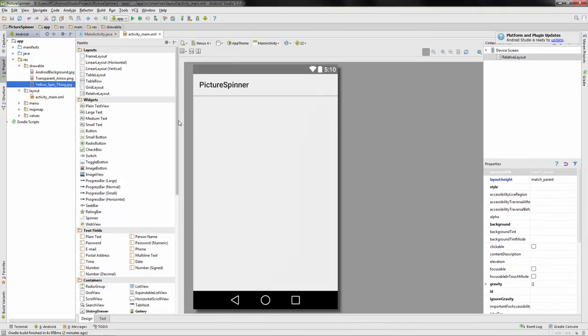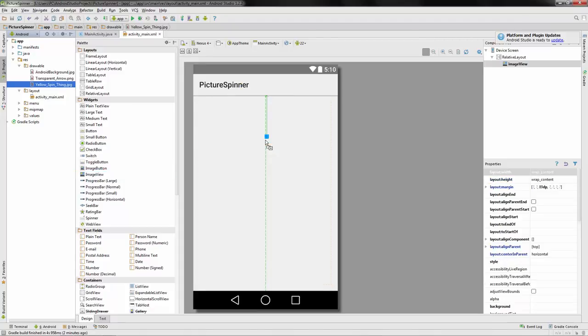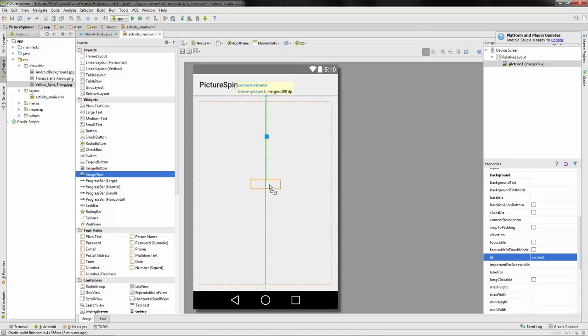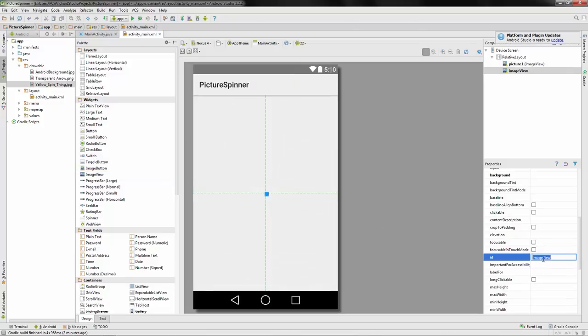OK, so let's take our pictures and insert them onto the activity. So grab an image view. Place it on the screen, and let's go ahead and name this one. Let's give it an ID. We'll call it picture 1. Let's go ahead and create a second one, and we'll call this picture 2.